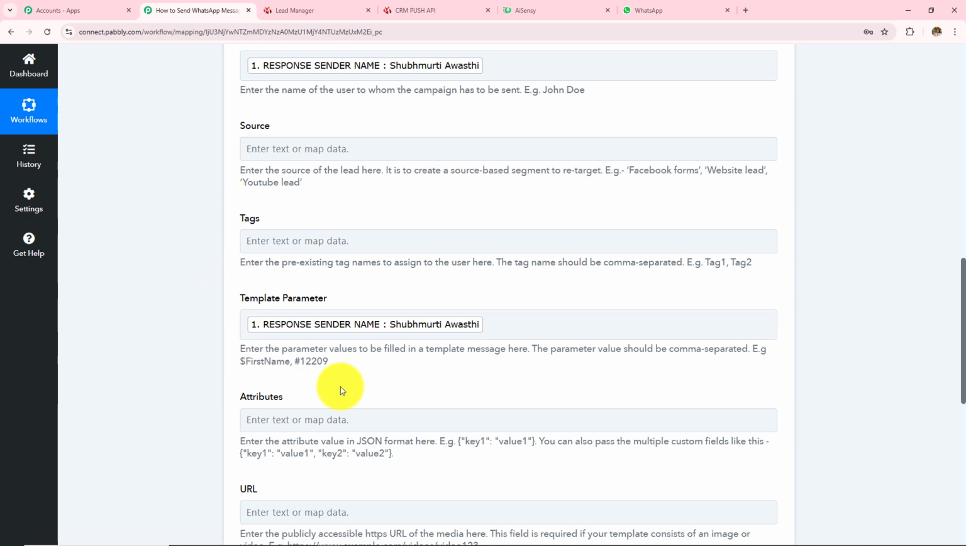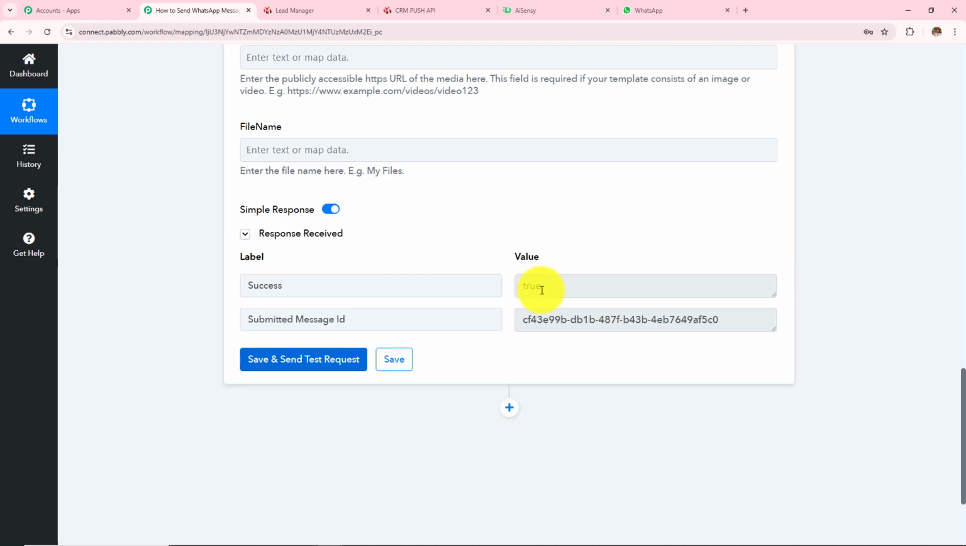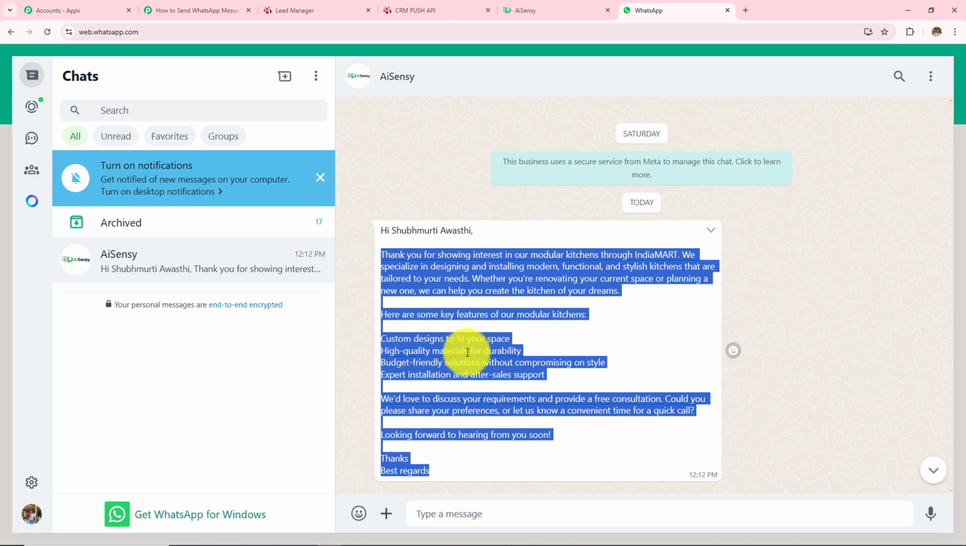Now after entering all these details, I simply have to scroll down and then click on save and send test request. And here I can see that I have received the response, and this response is a positive one. Now I need to open my WhatsApp and check whether I have received this message there or not. So here I can see that I have received the message, and this has been replaced with the name of the lead. Now here, this is the same template that we have created, the same campaign in which we entered the template. Thank you for showing interest in our modular kitchens through IndiaMART.